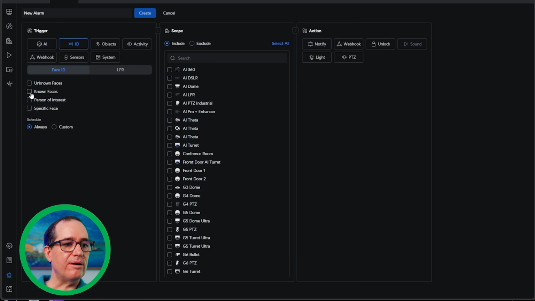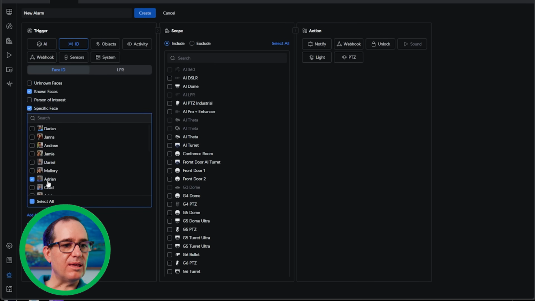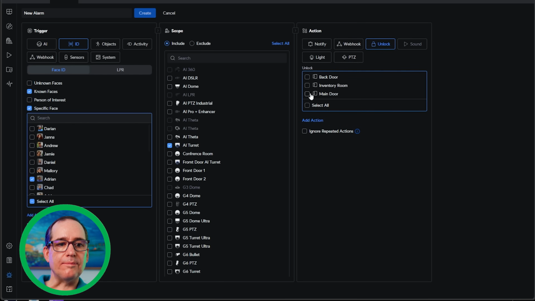Again, another known face here, and I'm going to go specific face, and I'll go Adrian again, and I'll go that AI turret, and I'm going to go unlock. And I'm going to have him unlock the main door. So anytime that Adrian presents his face to the front door, it will work. Now, I don't necessarily need to have Adrian there to test that. I can go to the front door, click on test alarm here, and the front door should open. If it doesn't, then I know I've got something wrong, and I'll go back and go through my process here.